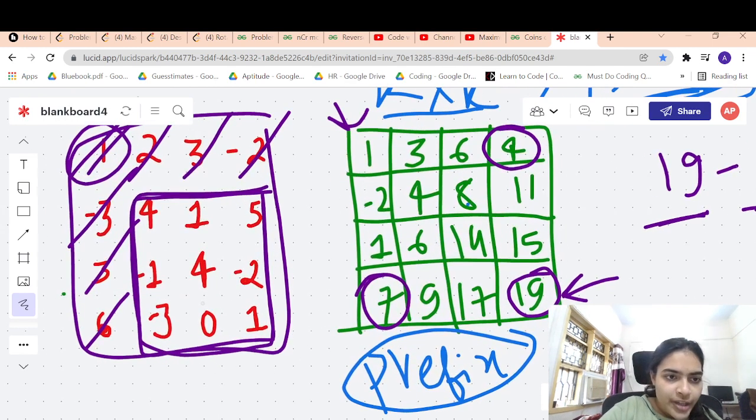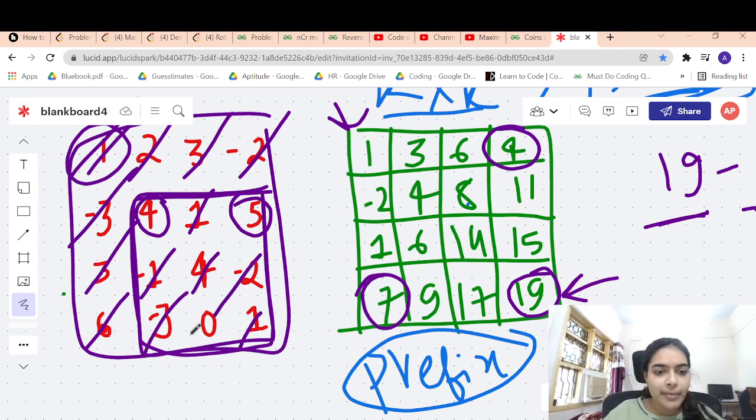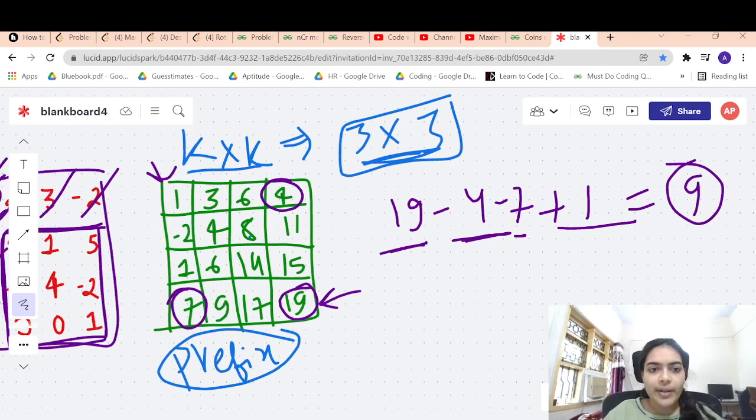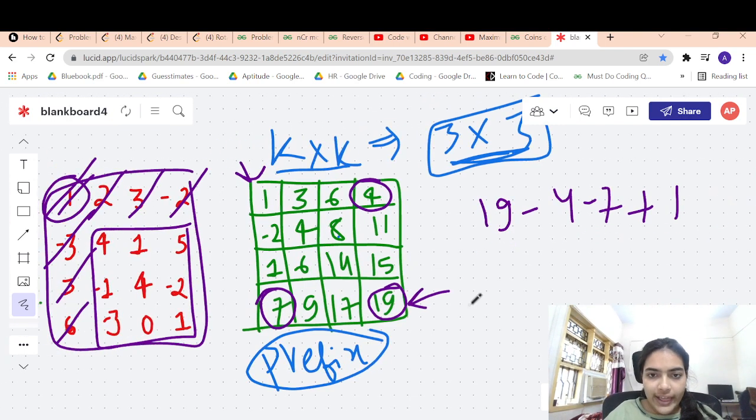Let's see that quickly. 4 plus 5, and then 1 and minus 1 will cancel, and then 4 plus 1 is 5, and then minus 3 minus 2 will cancel, and this is 0. So we know that the sum of all these elements is just 9, and that is what we got using our simple formula. Okay, so let's quickly see all the examples in this.